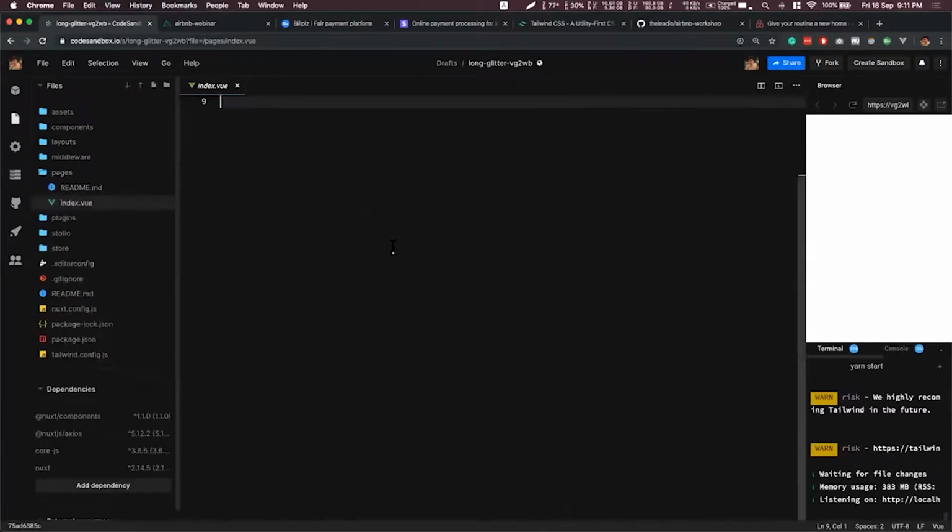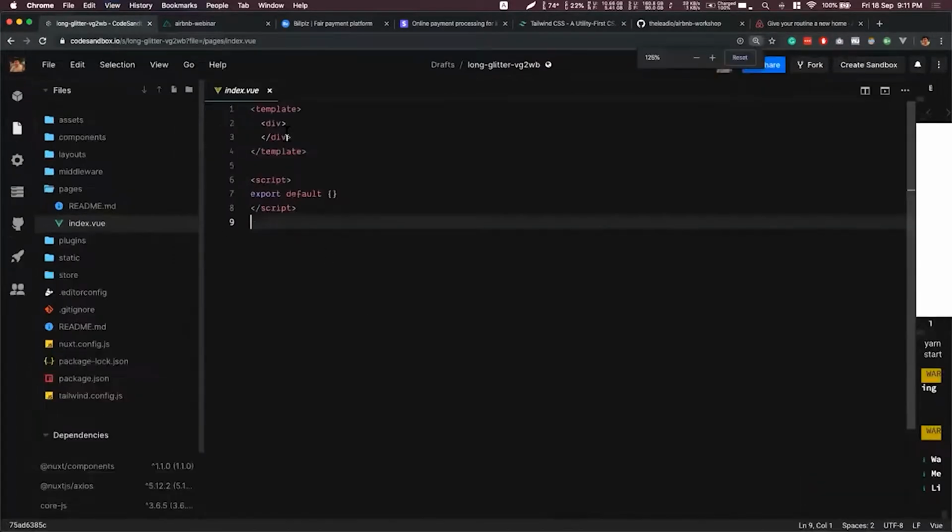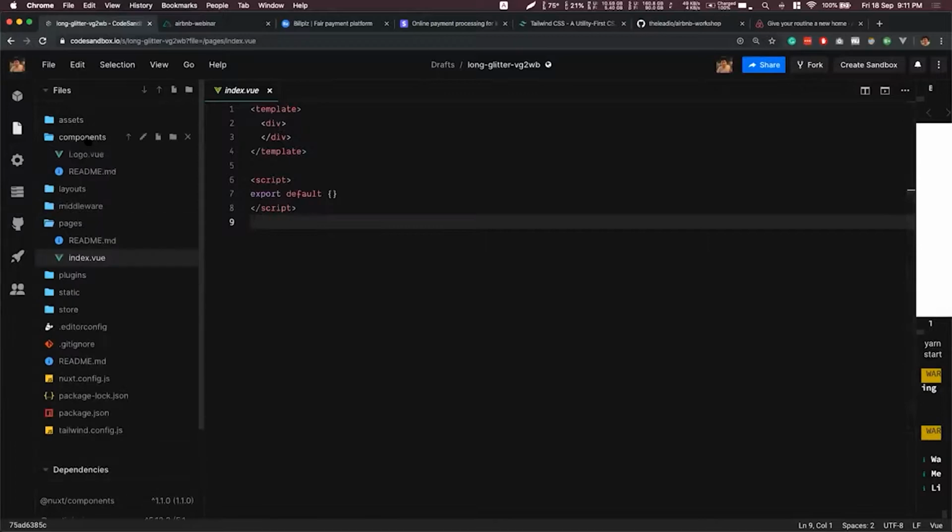Page index. So by default, for all the pages under the index, we will have template divisions as script. So this is the HTML and this is the JavaScript. So now I want to create a component.